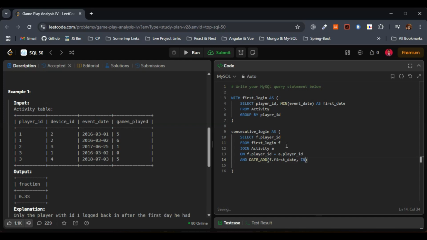So here in this case, we will go with interval 1 day. This is fine. So this is equal to a dot event underscore date. This is fine. So this is it for the consecutive login. Here we are checking for the consecutive login of the particular player, right? So we are just finding the players who logged in the day after their first login date.